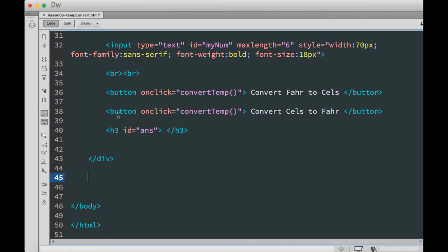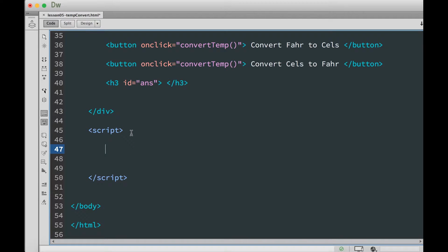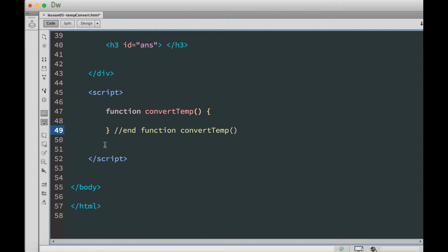So go down after the div, type a pair of script tags. In there, make a function and name it convertTemp. Followed by a pair of parentheses, space, opening and closing curly braces. Let's just comment after the closing curly brace, end this function, just so we know where the function actually ends.